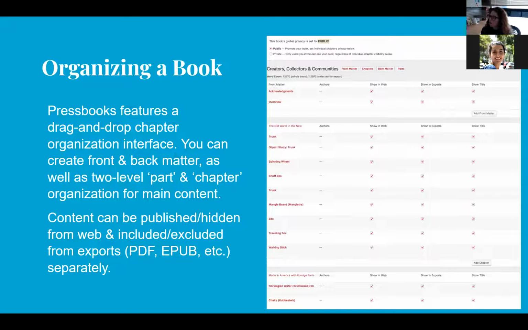And so you can organize your Pressbook using parts and chapters. And Adriana, feel free to jump in and explain this better than I am going to do.